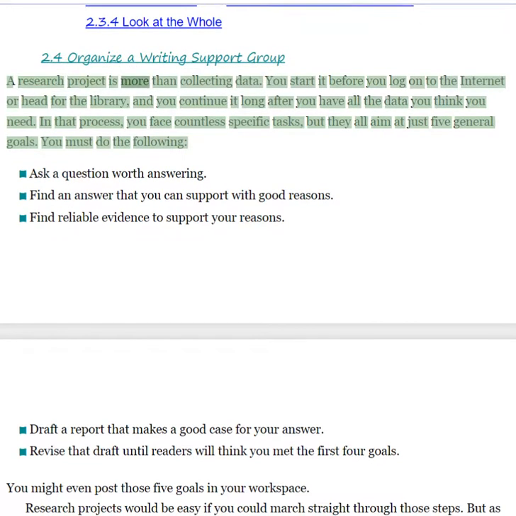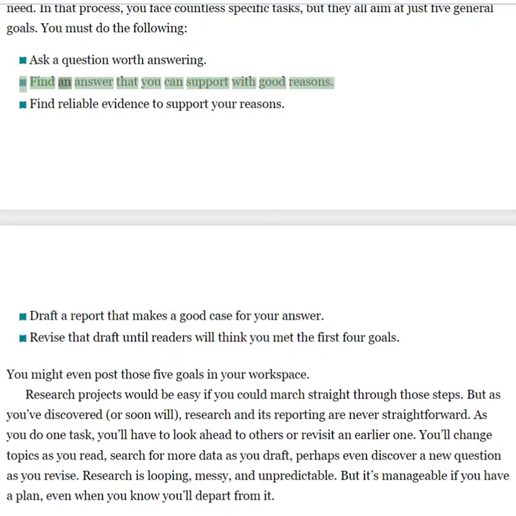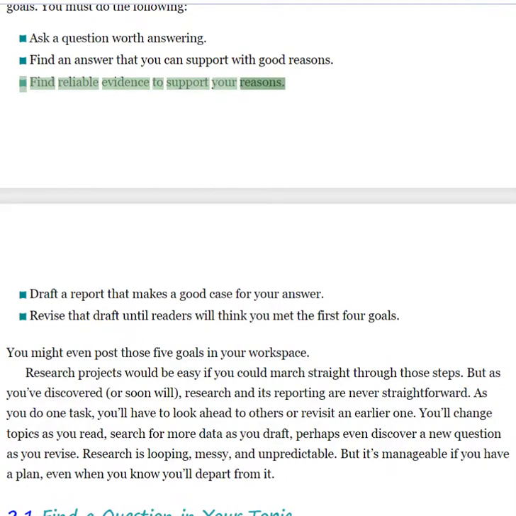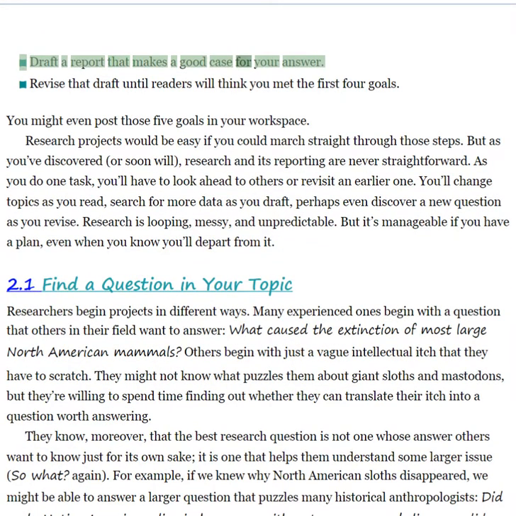A research project is more than collecting data. You start it before you log onto the internet or head for the library, and you continue it long after you have all the data you think you need. In that process, you face countless specific tasks, but they all aim at just 5 general goals. You must do the following. Ask a question worth answering. Find an answer that you can support with good reasons. Find reliable evidence to support your reasons. Draft a report that makes a good case for your answer. Revise that draft until readers will think you met the first 4 goals. You might even post those 5 goals in your workspace.